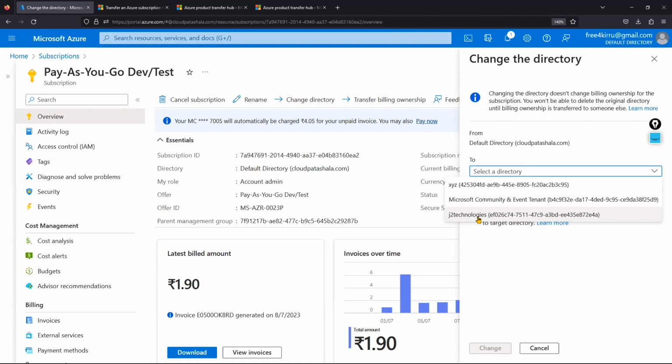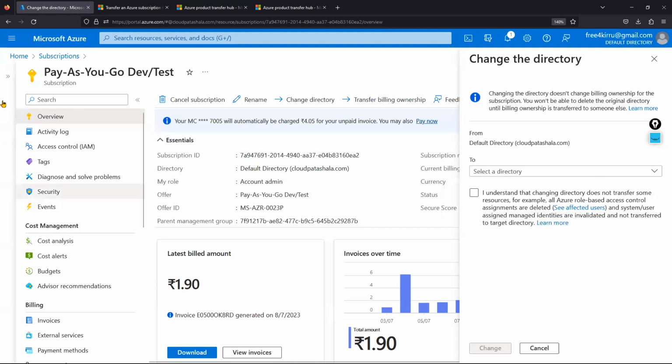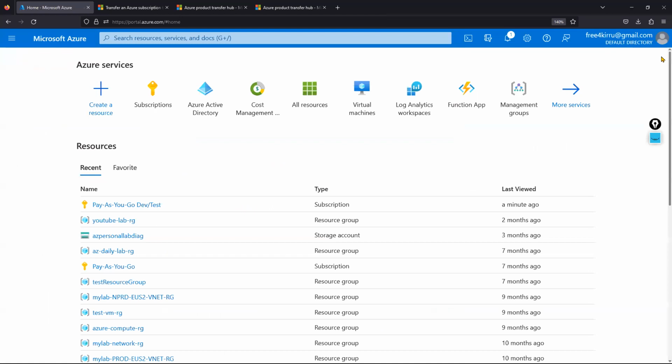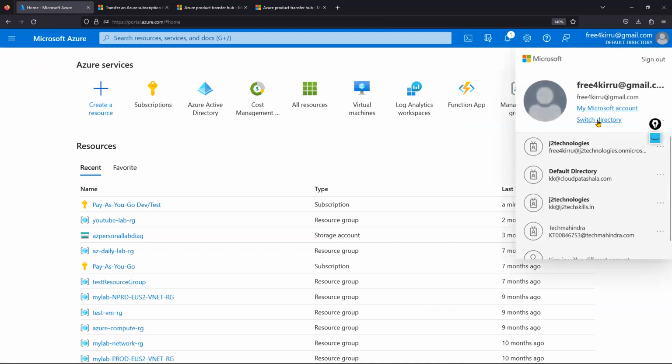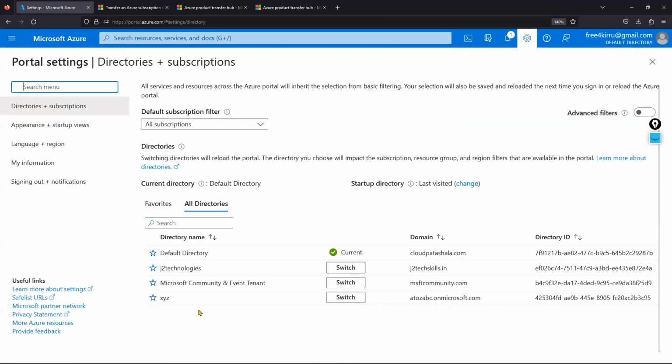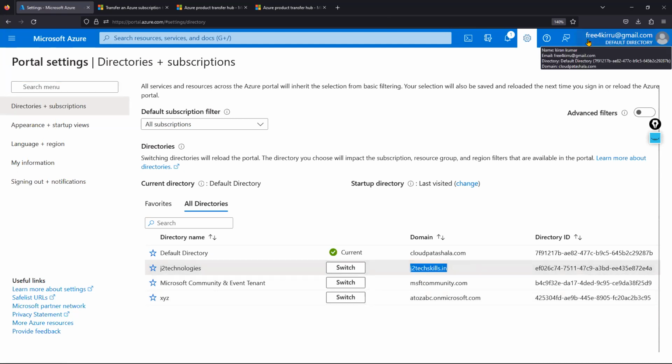So generally, one of the users under this tenant is created as a guest user. Due to that, this tenant is identified here. I previously created it, but later on I deleted it. Let me show you. Switch directory, and you can see here J2 Tech Skills. This user is a guest user under a different tenant. Under J2 Tech Skills, the user is a guest user. That's the reason this user can see this tenant.